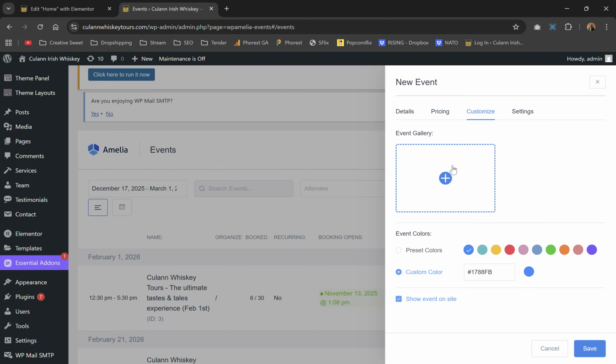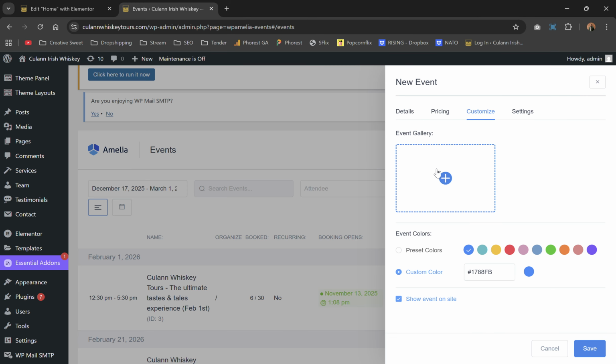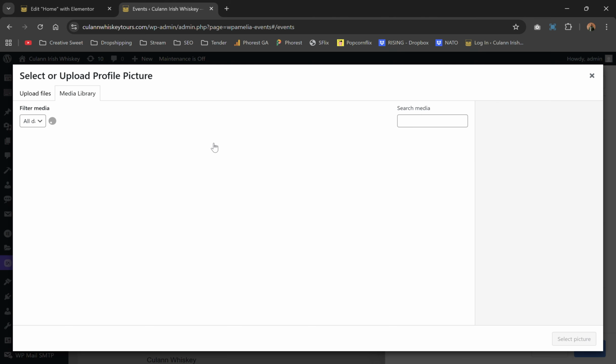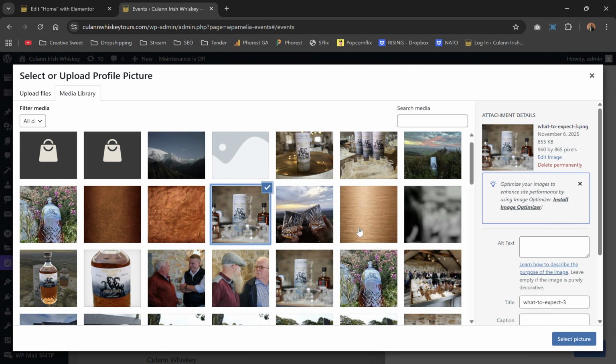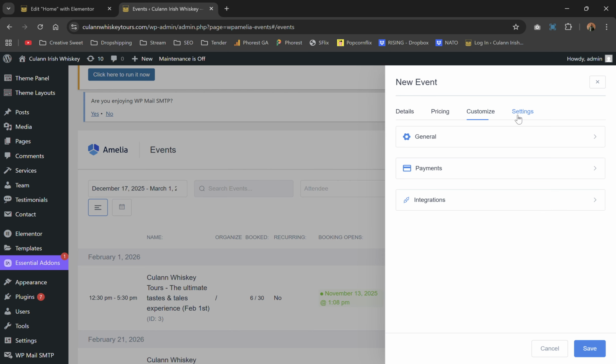Customize then, just adding an image here. So we don't want to click on the plus button. I'm just going to use one of the images that you have already. Give it a specific color, just sort of gives it a bit of distinction.